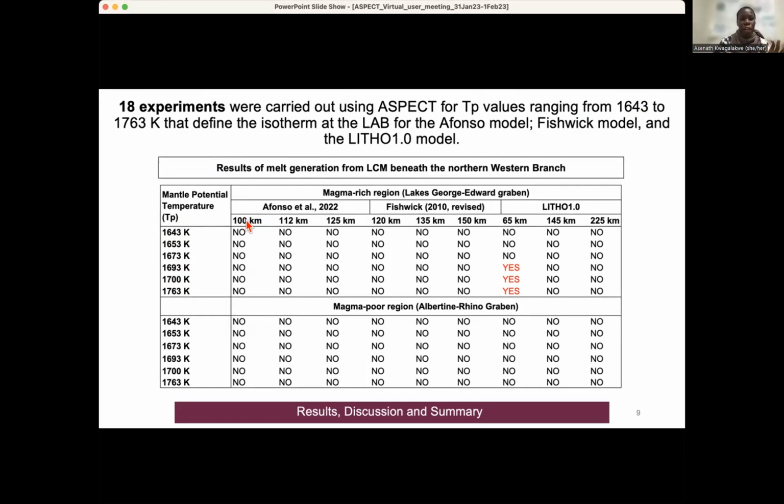So we get that value, we get the minimum LAB, the maximum LAB, and the average, and we extract melt after the model has run. We extract melt at this depth. So this is one of the methods that we have so far used. The table shows the results where we see melt. Where we see melt, it's a yes, and where there's no melt, it's a no. As you see up here, it's the magma rich area. We see melt at 65 kilometer depth, and down here with the magma poor on the litho 0.10 model, we don't see any melt according to this formula of extracting melt.